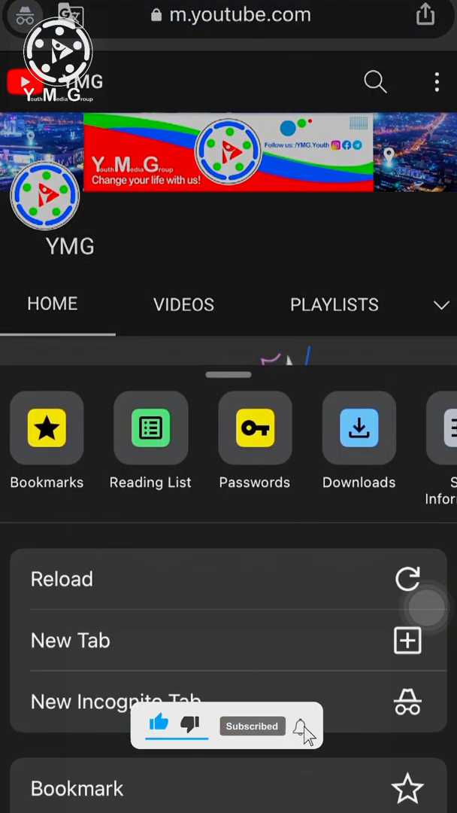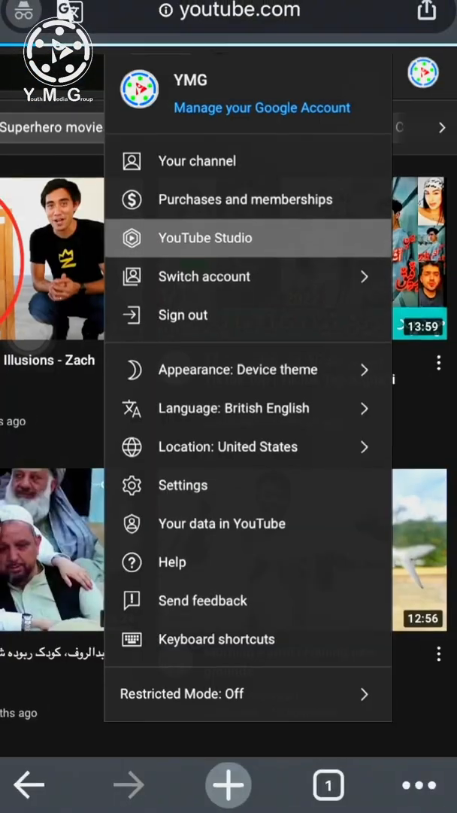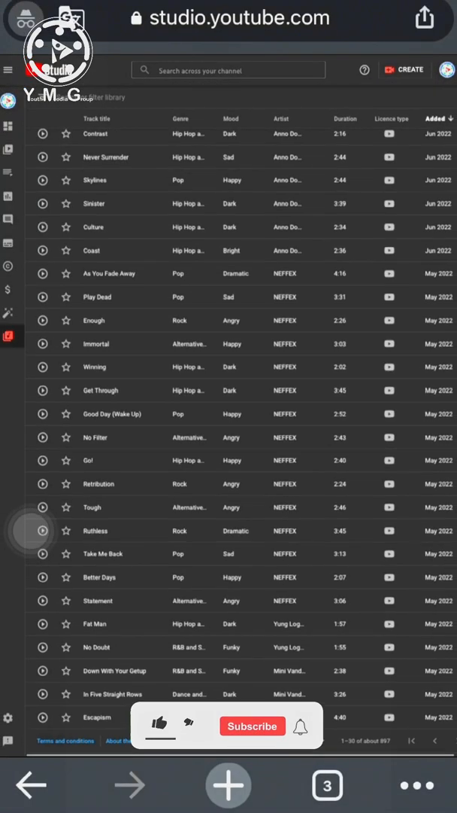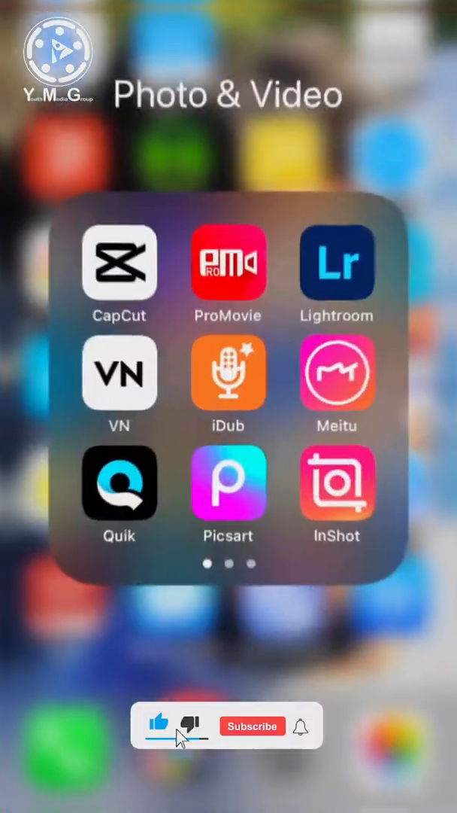After downloading videos, open your YouTube channel in the browser, then in the browser settings click on request desktop site, then click on the profile of your channel, then click YouTube Studio, then in YouTube Studio click the audio library. These are free music you can use in all of your videos.